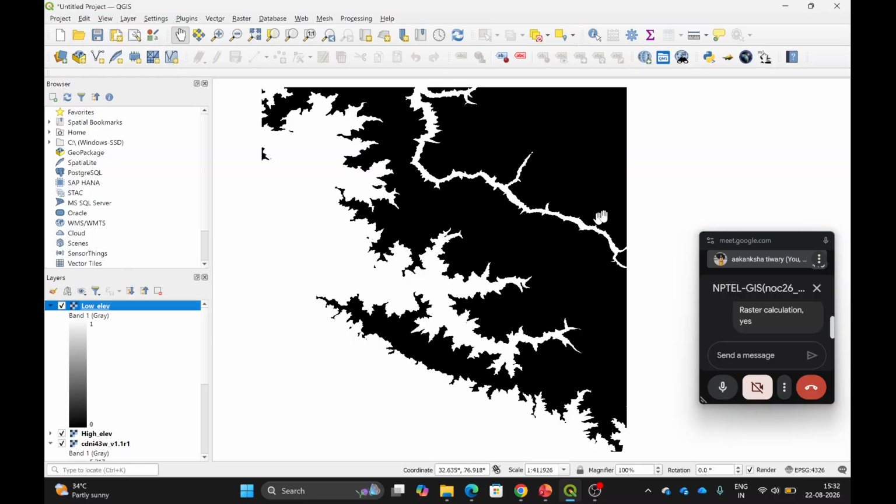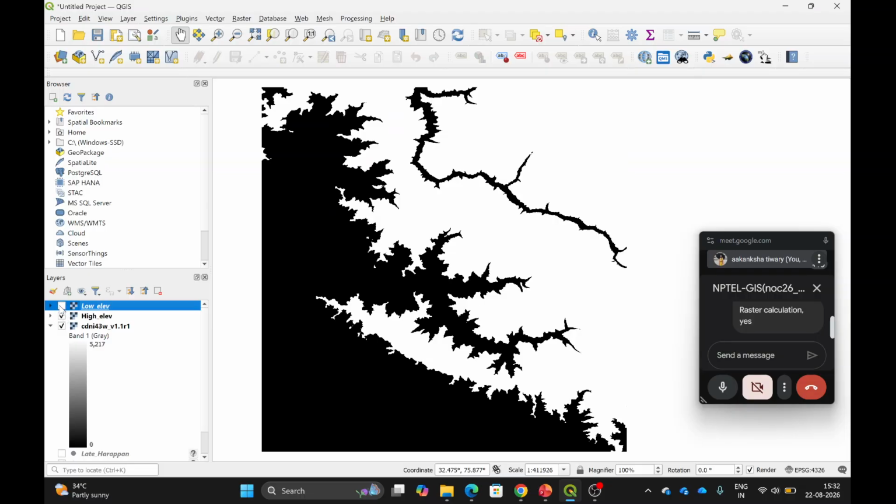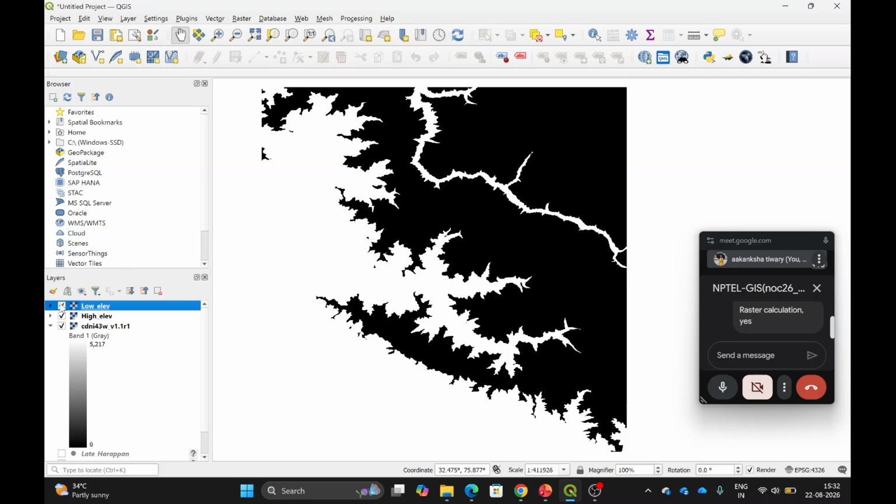Okay, so that is why this low elevation and high elevation are kind of opposite to each other, because for the high elevation I chose that the elevation should be greater than 3,000, and for the low elevation the elevation should be less than 3,000. So one is appearing when the expression is valid.